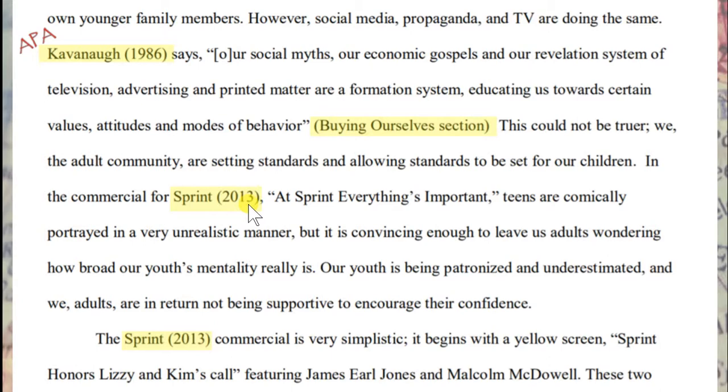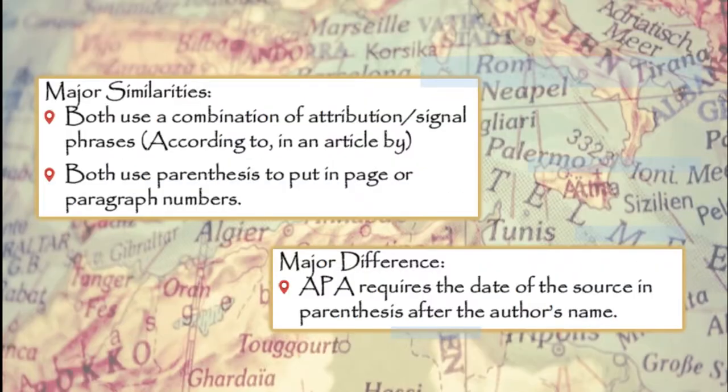Here you can see that this writer is using a source that's by Sprint. So Sprint, boom, 2013. This is from a commercial. It's a video commercial. We don't have to give any location on it, so we just have to have author, date there. But author, date, location, unless you don't need to have that location. So that's what APA does.